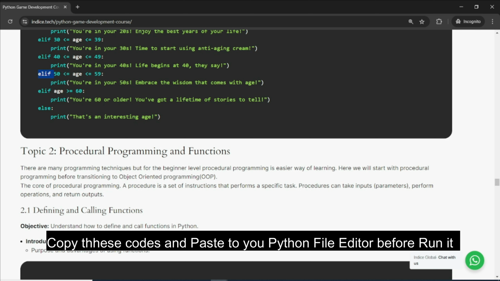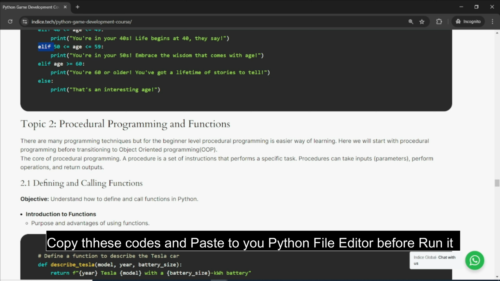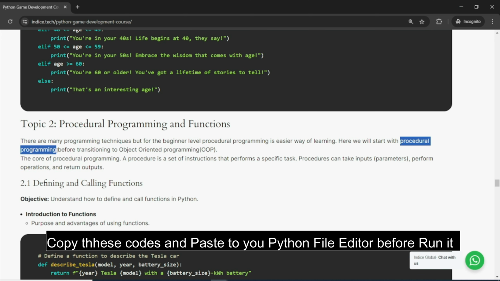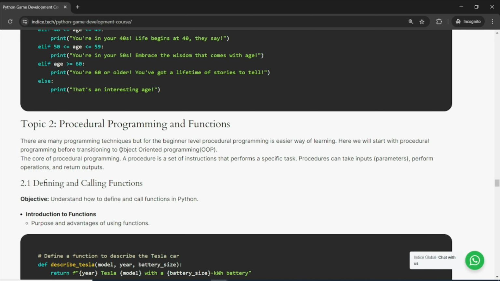Now, the topic 2, we will discuss the procedural programming and functions. There are many programming techniques, but for the beginner level, procedural programming is an easier way of learning. Here we will start with procedural programming before transitioning to object-oriented programming. So these are two concepts. The first one is really basic, beginner friendly, called procedural programming. And the second one is object-oriented programming. There is also functional programming. Functional programming is in between these two, procedural programming and object-oriented programming.